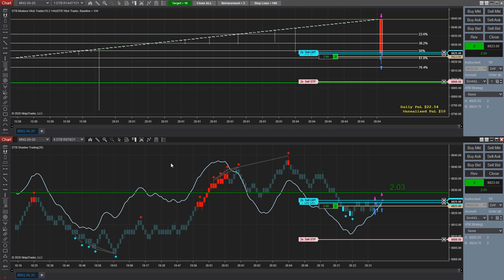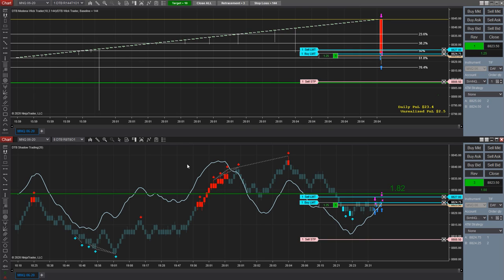And once you look at this enough times and you really get to understand how it works, you're going to love the simplicity of it and you're going to absolutely love the results.